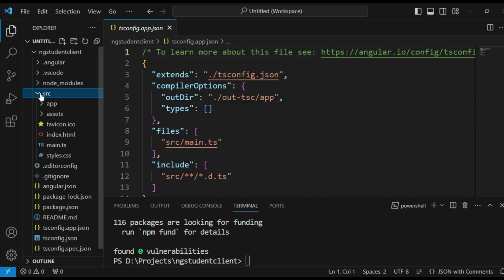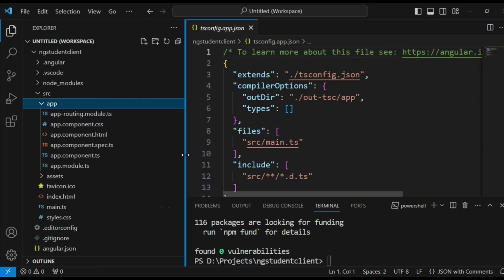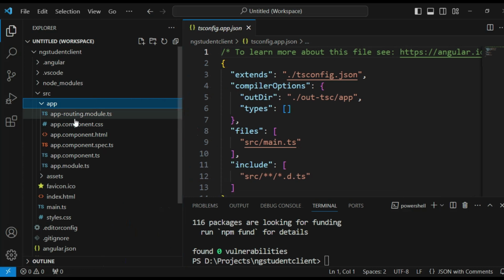Inside the source folder, we have the app component. Every Angular project will have one component and one module. Automatically, whenever we create an Angular project, Angular will create the app module, the app component, and the corresponding files. Remember that for every Angular project, we have a single component and one module file.